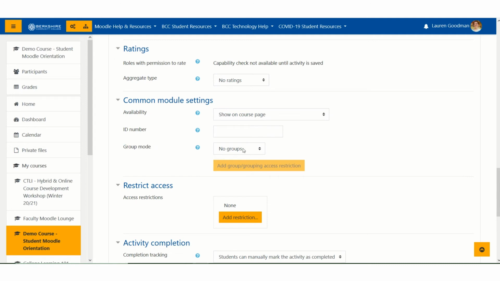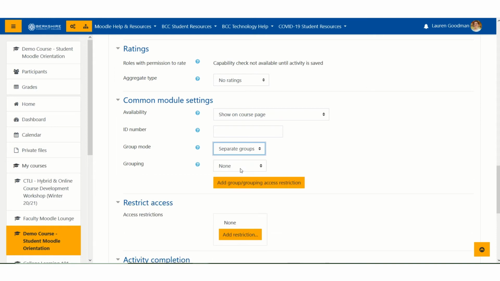So I have my group mode, and I'm going to choose separate groups. Note that there's also visible groups, which means that students are in groups, however, they can see the activity in the other groups. But for this, I want to have separate groups. So I'm going to choose separate groups.